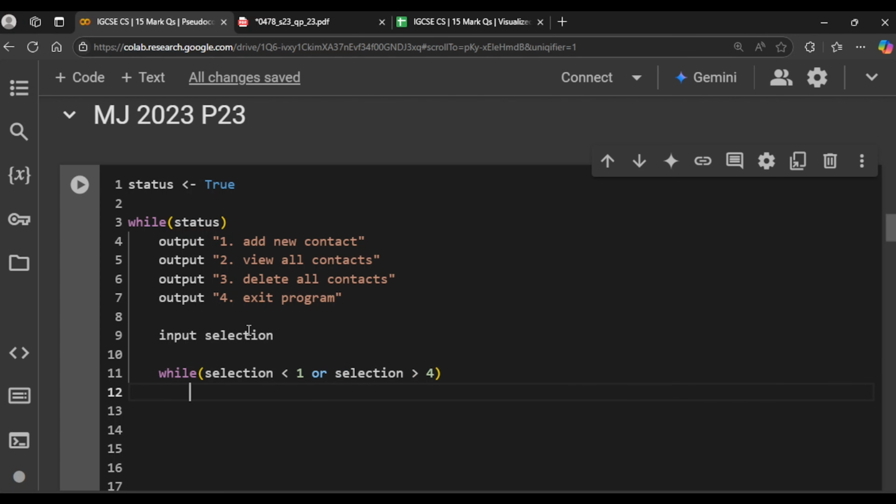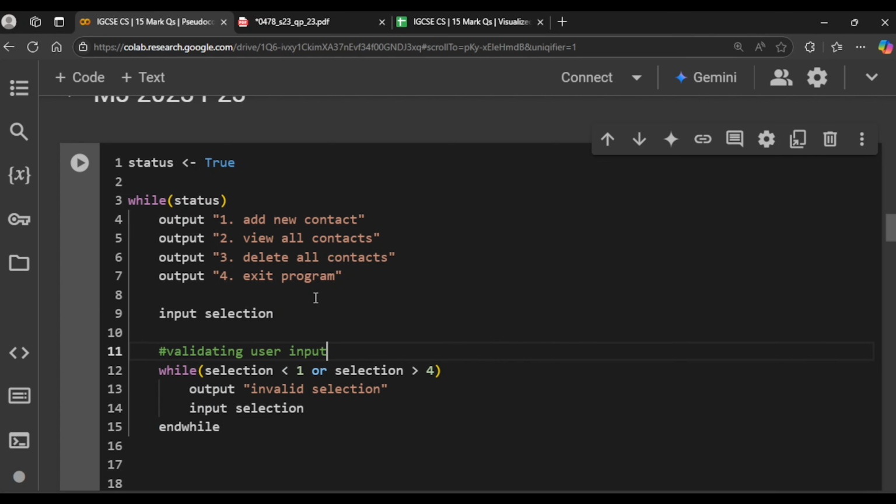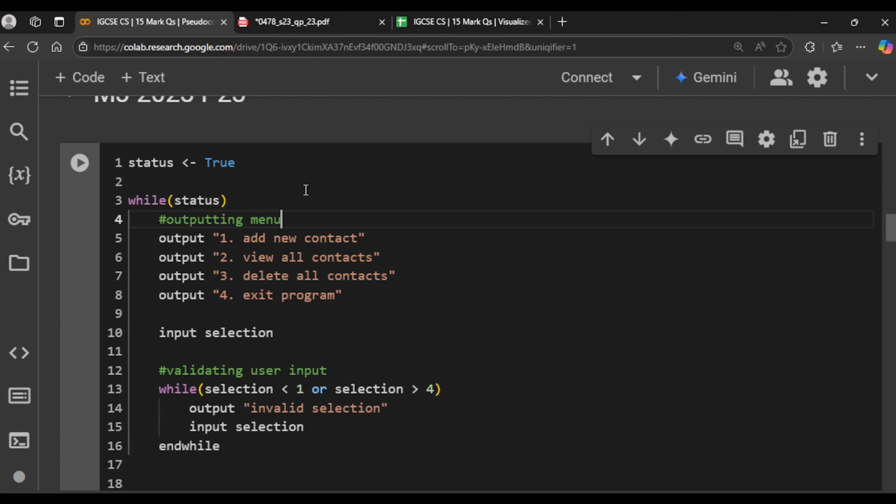So if a user decides to choose one of the invalid options, then you are supposed to take the input again. And if you don't write this line, the while loop goes in an infinite loop, because this will only ensure that the selection remains the same. Let's say you entered selection as 0 here, so this will keep on checking it for 0 infinite times. So we need to take input after every single input. So here we validate the user input, and here we are outputting the menu to the user.